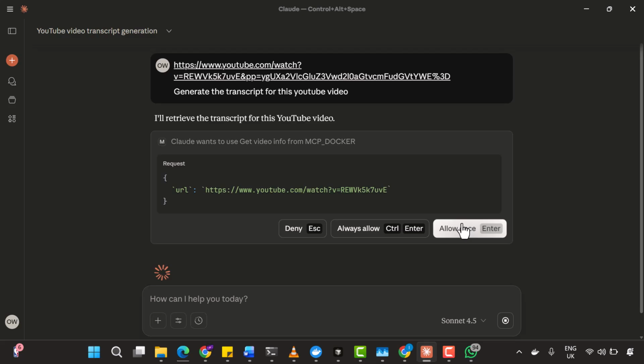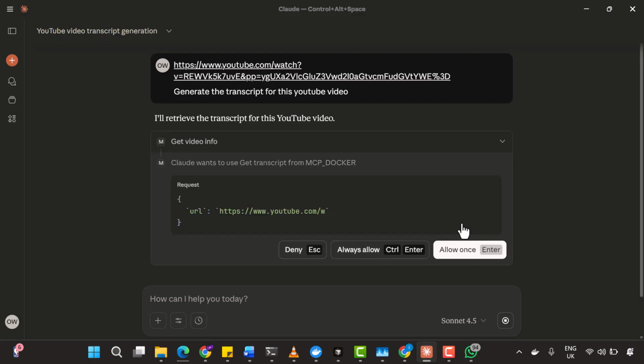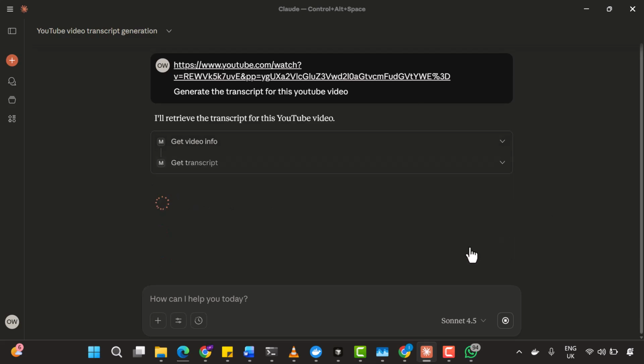Deny blocks the request. I won't be able to access the YouTube video. You'll need to try again if you change your mind. Good for if you accidentally triggered something or want to stop the action. So we're going to click Allow Once. Now, here's the thing. Another permission dialog is going to pop up right after that. This second one is asking if I can actually get the transcript itself, all the words that were spoken in the video. Click Allow Once again on this second prompt, and it'll fetch the transcript for you.